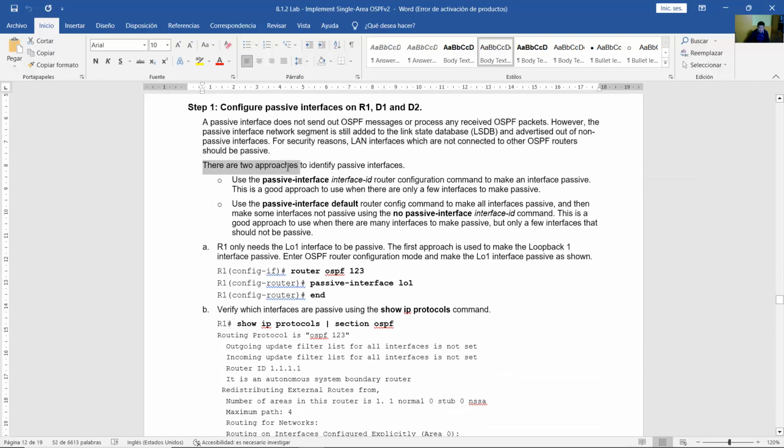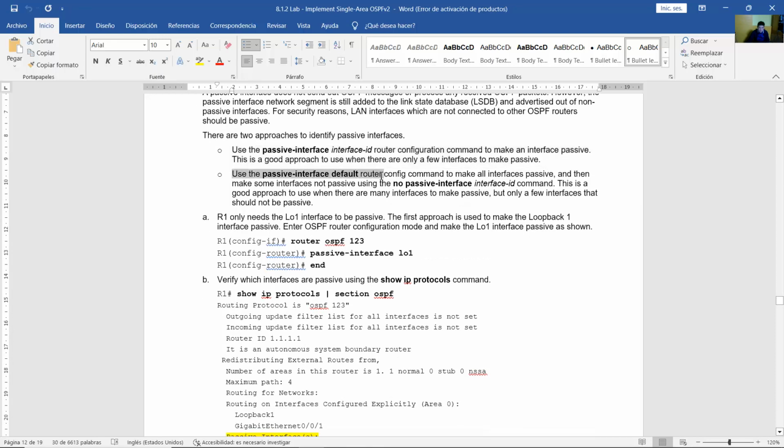There are two approaches to identify passive interfaces. Use the passive-interface router configuration command to make an interface passive. This is a good approach to use when there are only a few interfaces to make passive. Use the passive-interface default router configuration command to make all interfaces passive, and then make some interfaces not passive using the no passive-interface ID command. This is a good approach to use when there are many interfaces to make passive, but only a few interfaces that should be not passive.